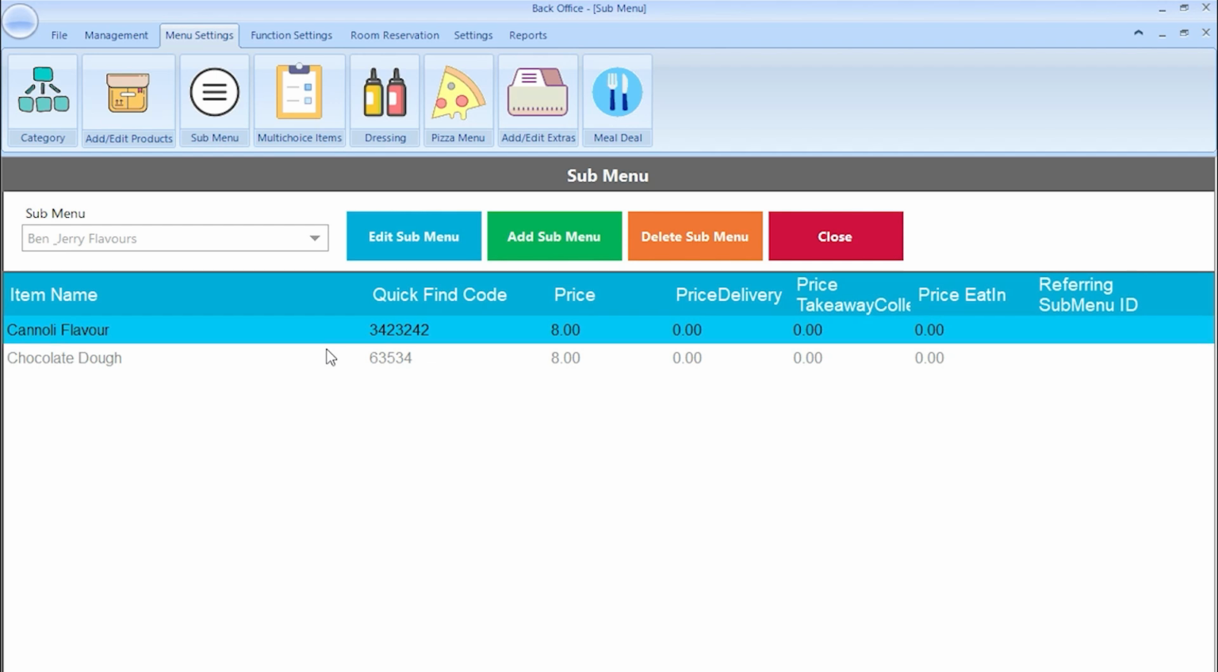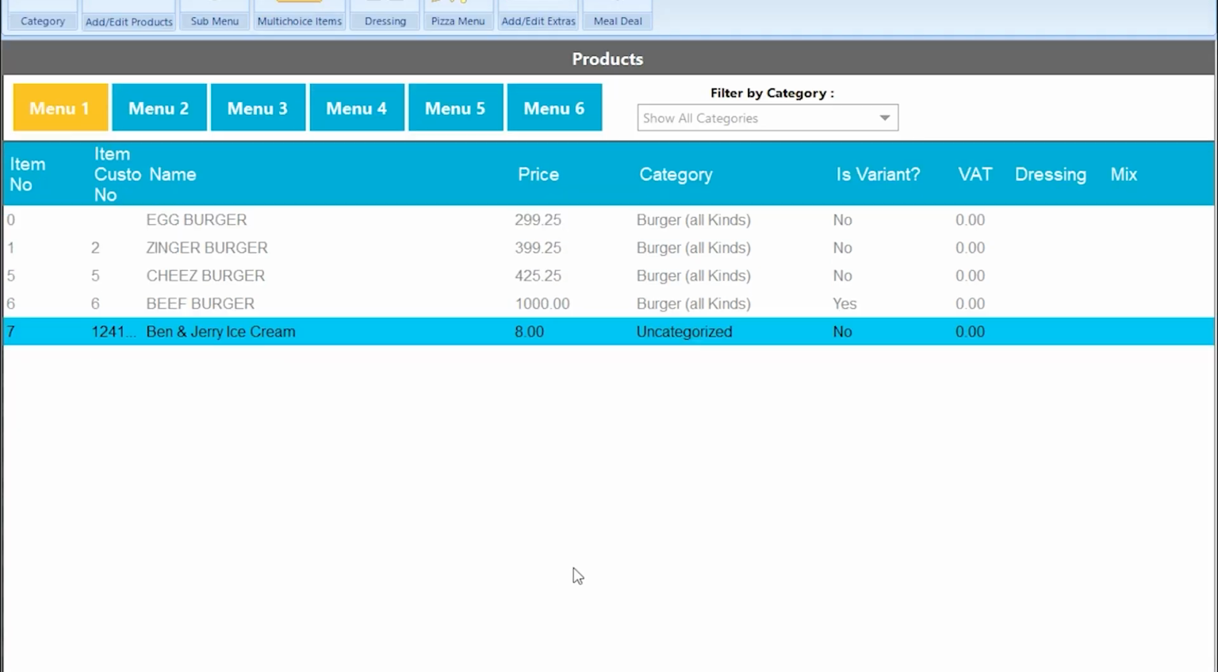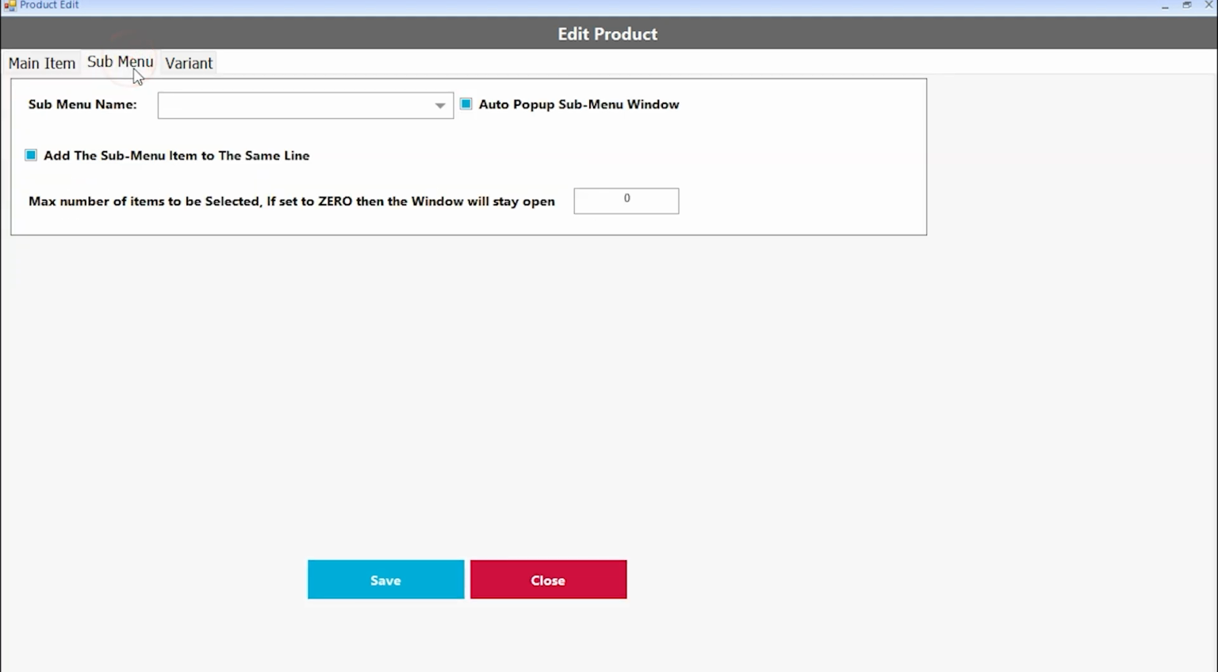To link this to a product, go back to Menu Settings and select Add Edit Products. Choose your product, click Edit. If you're using a submenu to add multiple items at once, set the main price to 0. Make sure each submenu item has the correct price. Now, navigate to the Submenu tab at the top.